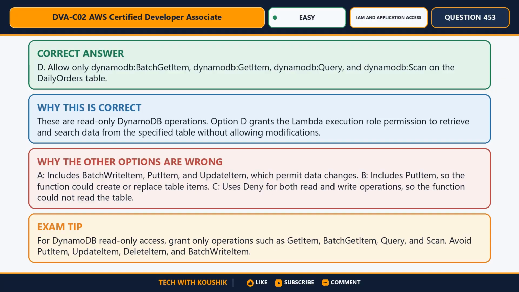The correct answer is D. Allow only dynamodb:BatchGetItem, dynamodb:GetItem, dynamodb:Query, and dynamodb:Scan on the daily orders table. Here is why. These are read-only DynamoDB operations. Option D grants the Lambda execution role permission to retrieve and search data from the specified table without allowing modifications.